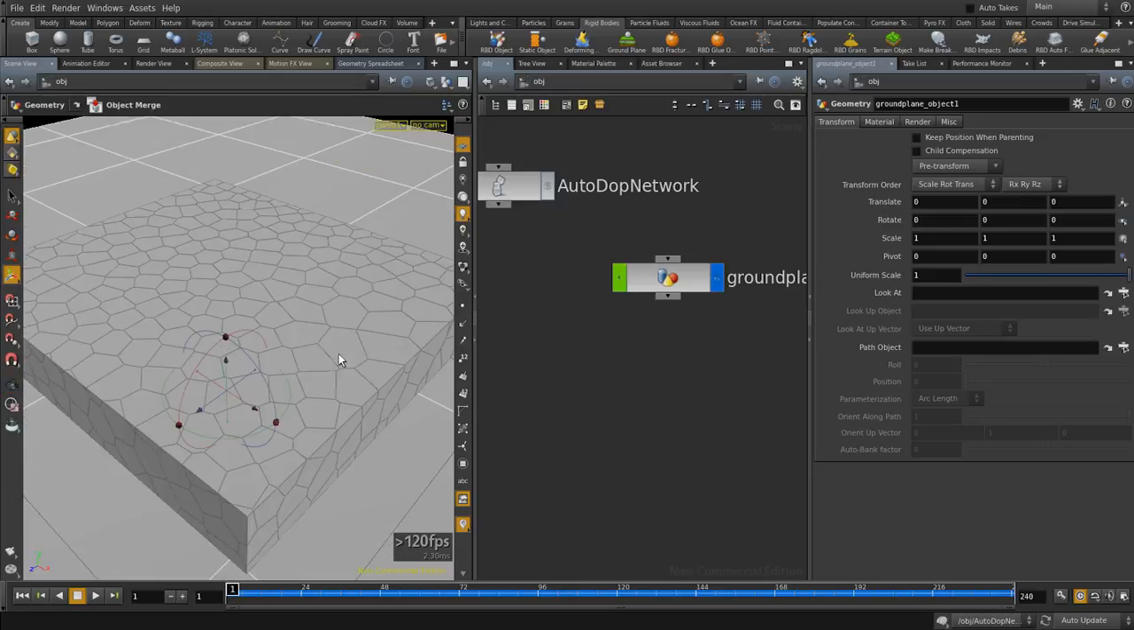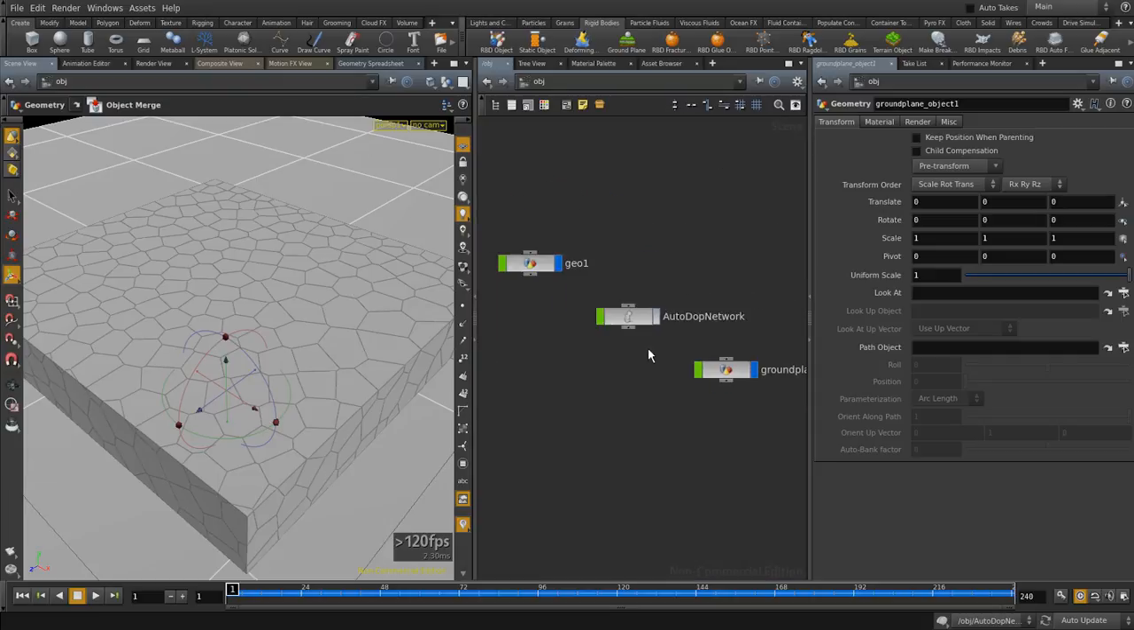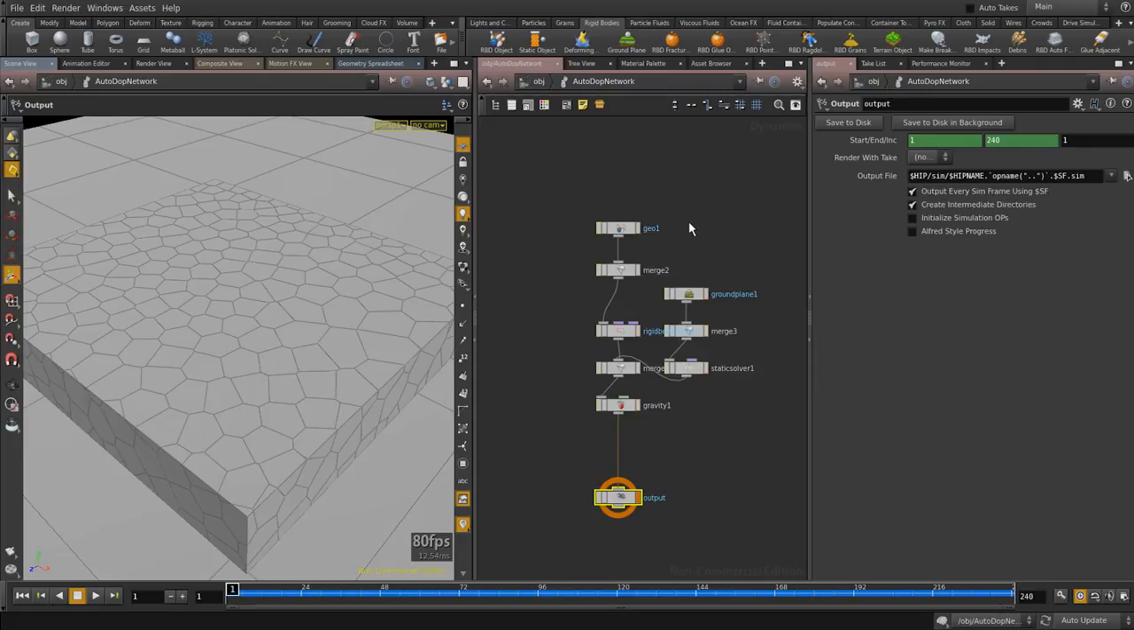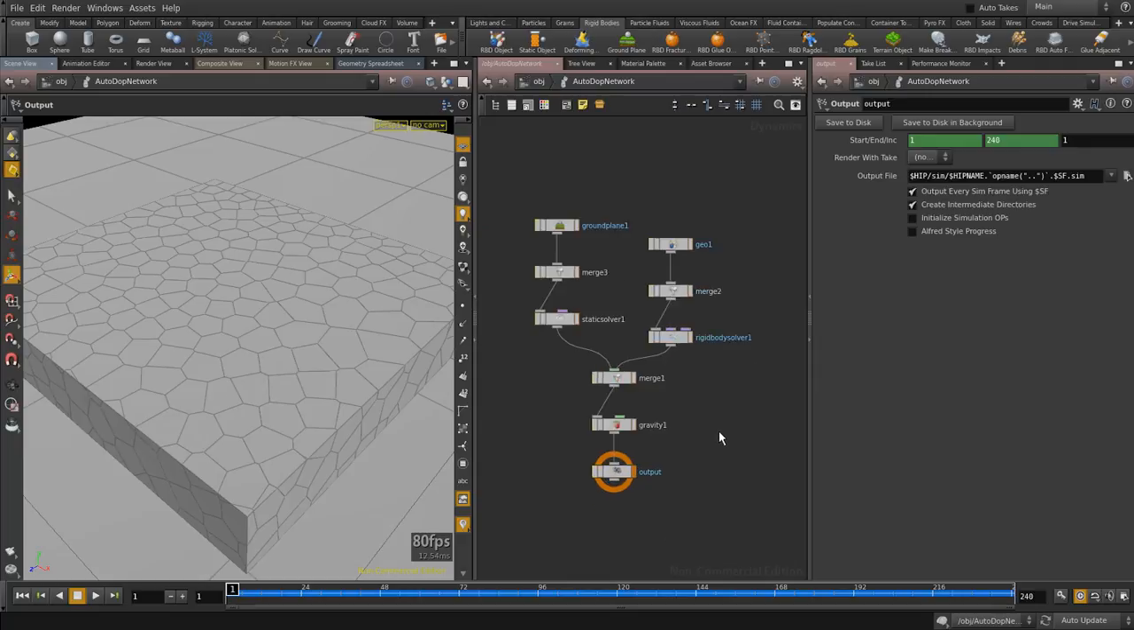In Houdini, this part is different from this part, is different from this, etc. And this is the single element with one pivot point for all elements. So we can come back to our autodop network, jump inside, and if I press L on the keyboard, this organizes my system.